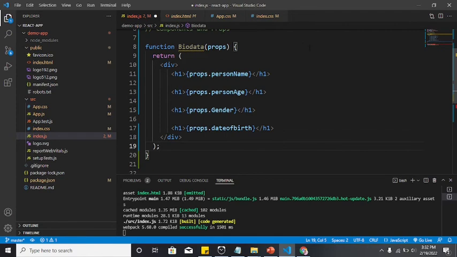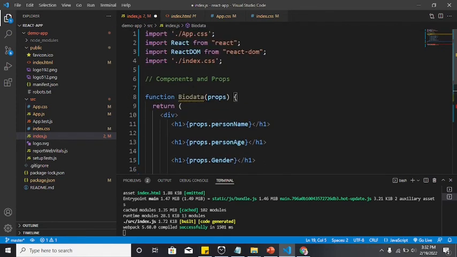Now we are looking at components and props. So what are components and what are props? Components let you split the UI into independent reusable pieces of code. For example, you can use different pieces of code and you reuse them many times, right?